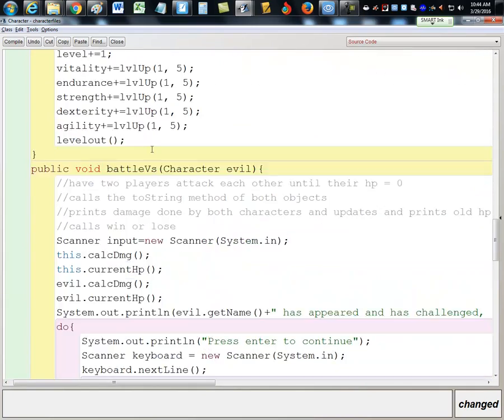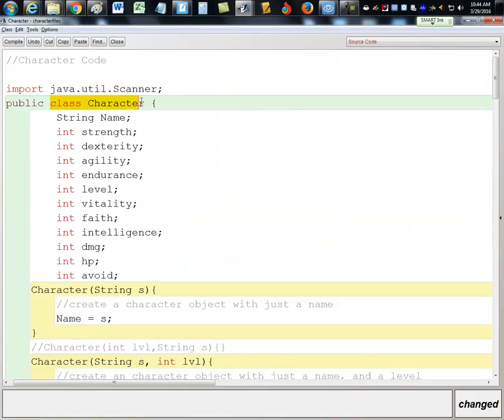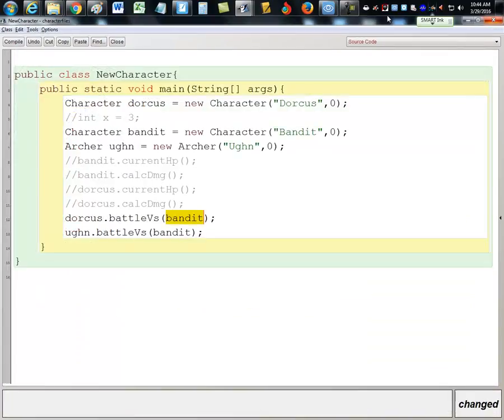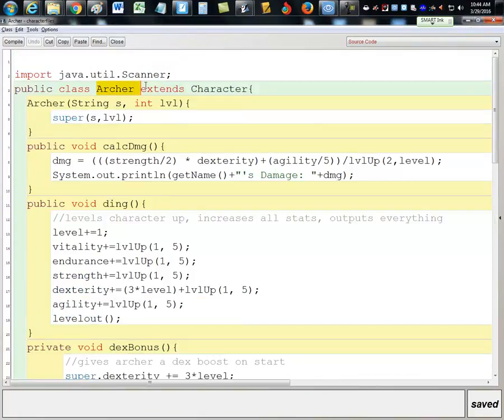Now this is called the parent class because the parent class is character. The child class or the subclass is the archer because archer extends character, which means take all the things from character and put it into the archer class. And then whatever I want to change about it, I change like this. So this would be no changes, except if you call archer instead of character, it just calls character. Because it extends character, so character would actually be put in here.